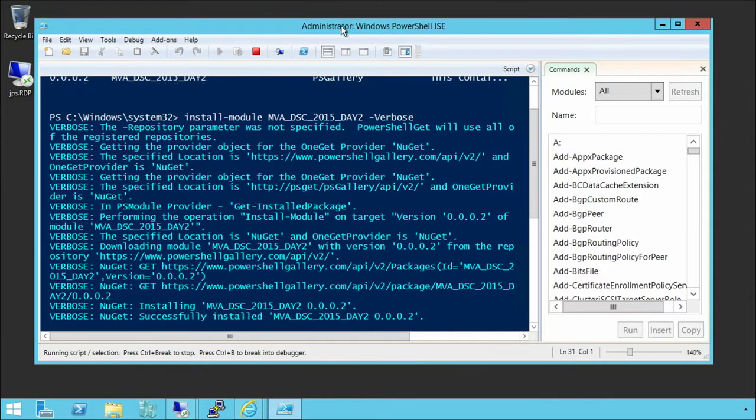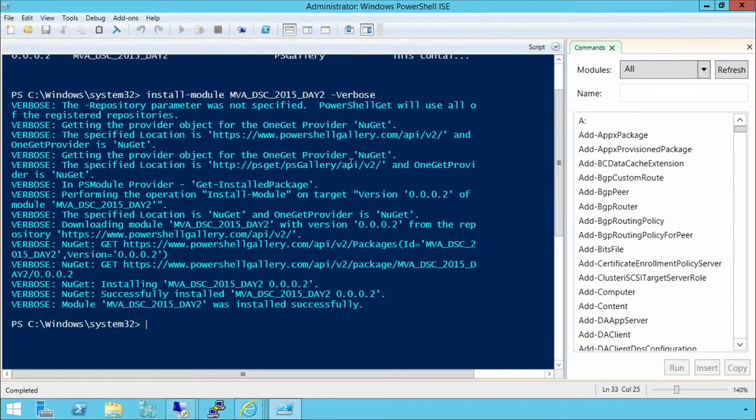Comes down, pulls the software down. Happy days, happy days. Now, check this out. Show MVA DSC examples. Minus day, we're on day 2. We're on module 1.